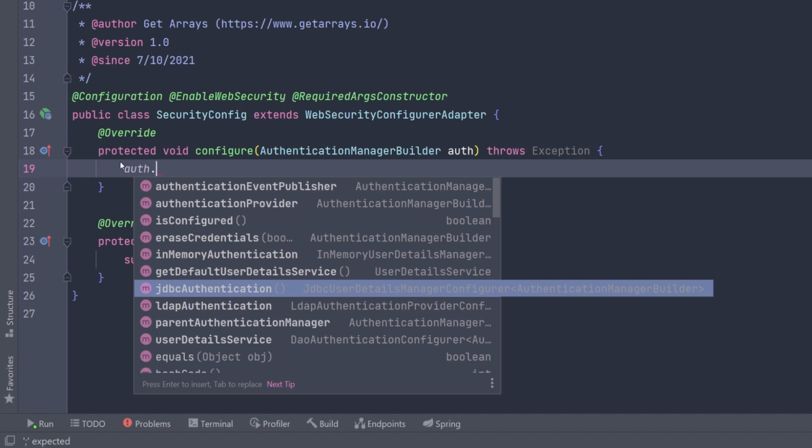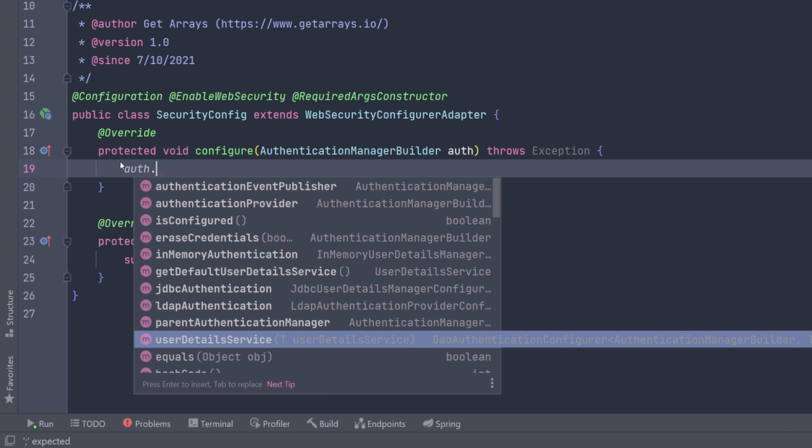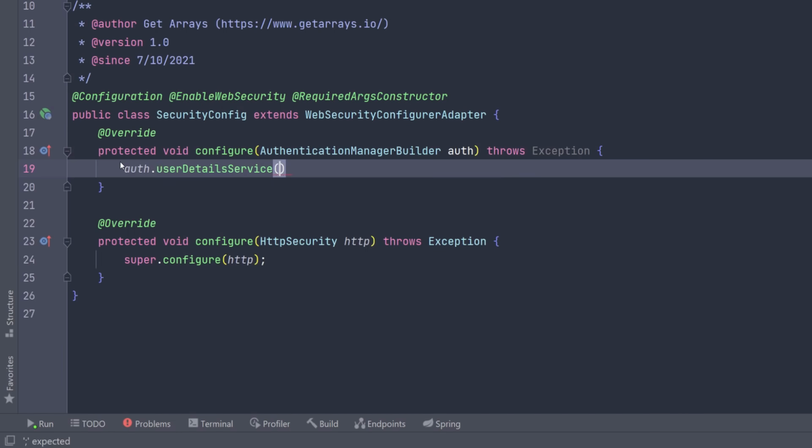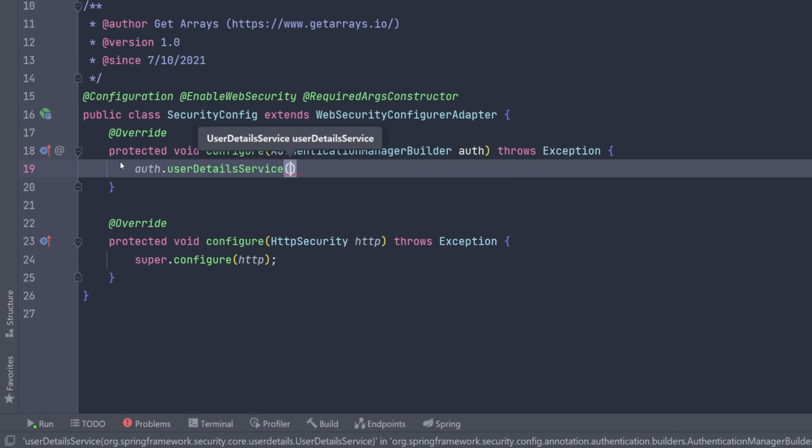We already have JPA, and JPA is already doing a lot of work for us. We don't want to have to do that by hand. But the one we're looking for is down there. So the user detail service. So let's go ahead and select that one. So the user detail service is going to accept a user detail service, which is a bean that we have to override and tell Spring how to go look for the users.